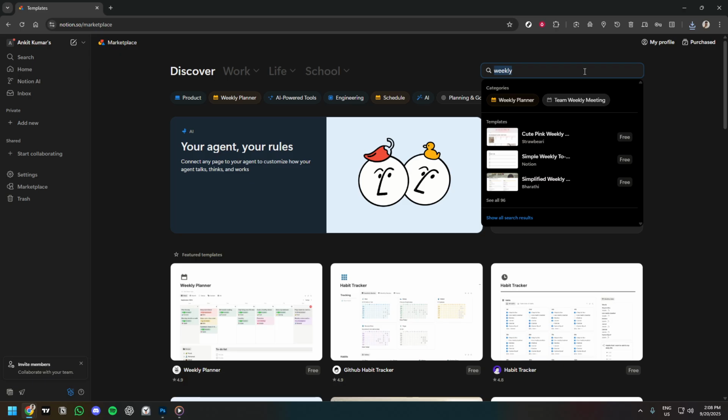Now that you're in the Marketplace, let's focus on finding a planner template to streamline your weekly planning. In the search bar within the Marketplace, type Weekly Planner and press Enter. This query will present you with various planner templates. The key here is to browse through and find a template that resonates with your workflow and personal style.